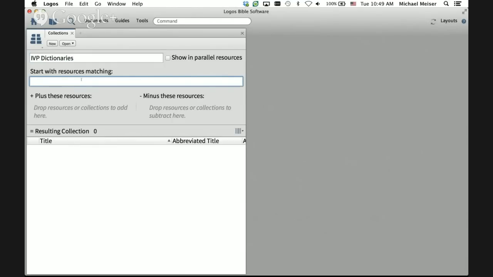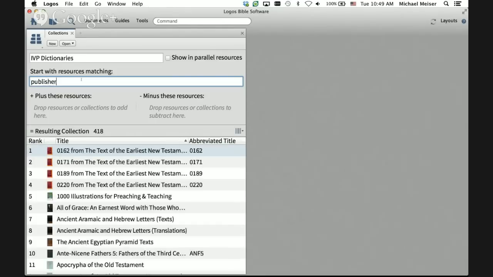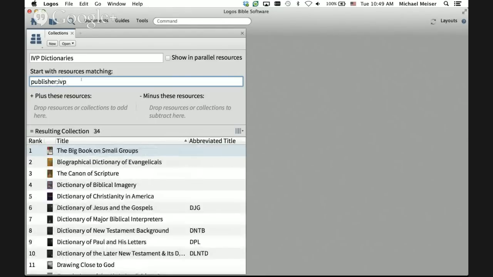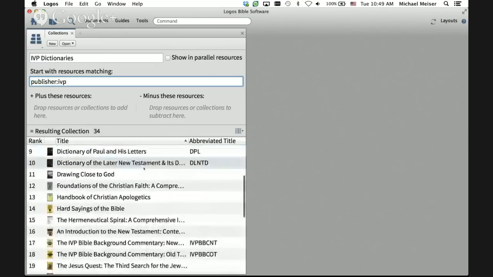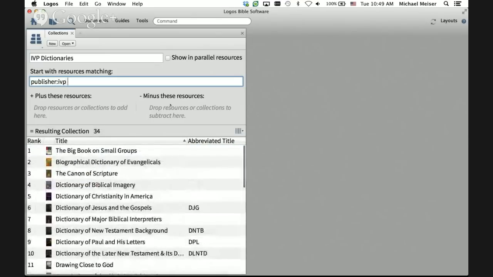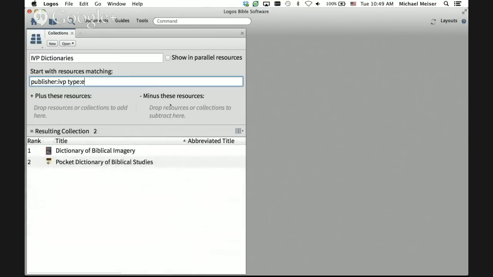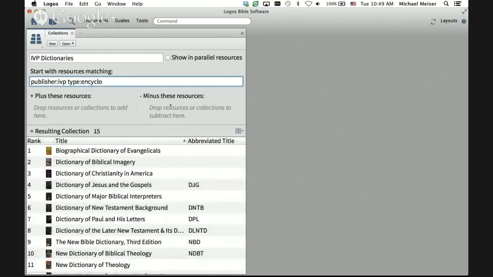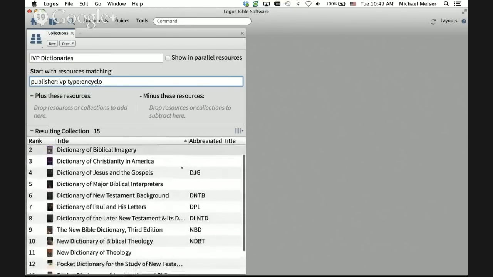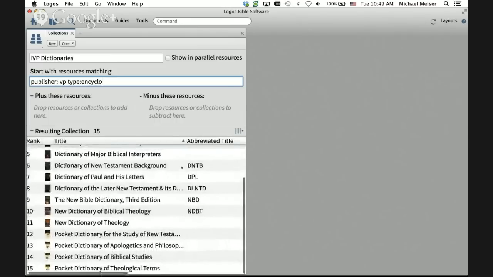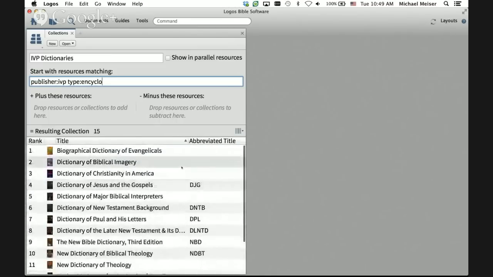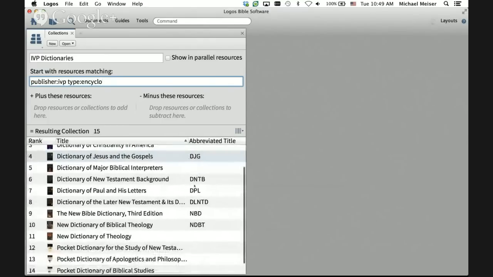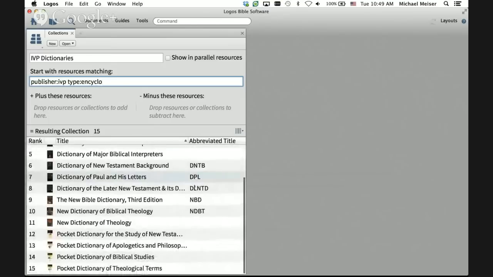And the way that I can organize by this is really simple. I'm going to set publisher to IVP, and that's going to give me just the books that are published by IVP. And then I'm going to do type: encyclopedia. Now all I have are the Bible dictionaries that have IVP as their publisher.